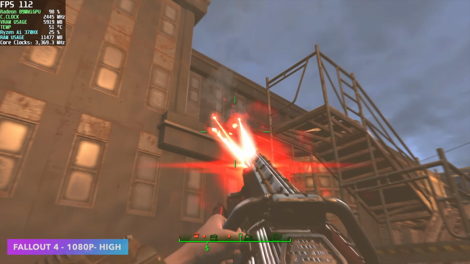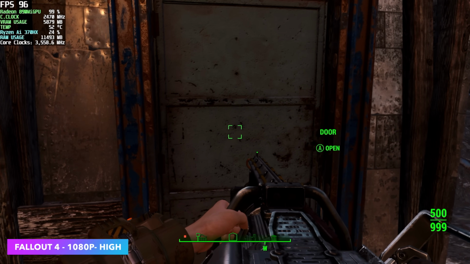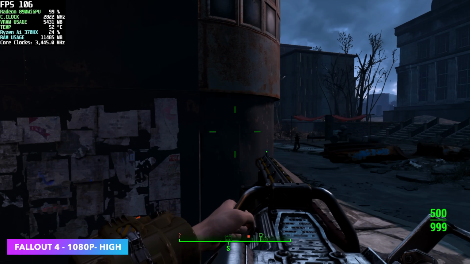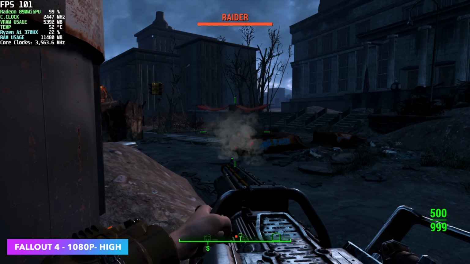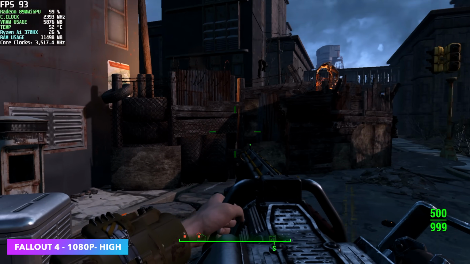I had to test out Fallout 4 here. We're at 1080p high settings, and I'm seeing an average of around 92 FPS. Usually, I do just play this at 60 FPS, so there's a chance we could just go to Ultra and lock this right down at 60. Looking pretty good here, and it's handling it just fine.